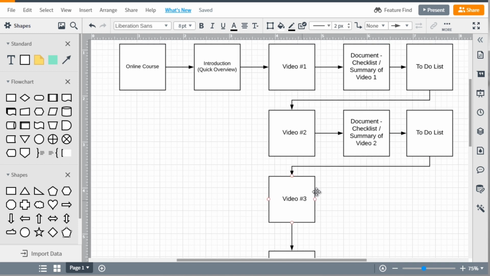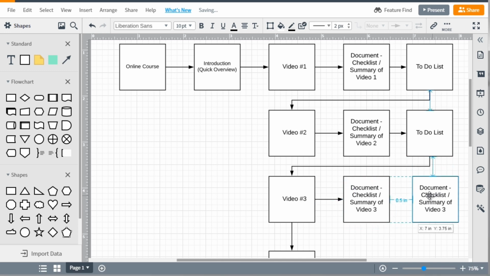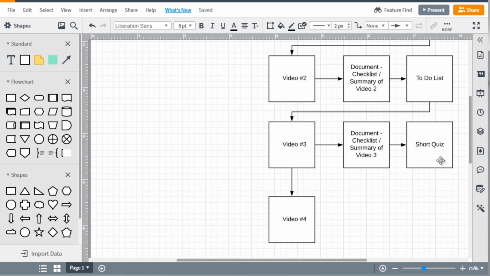So maybe after video number 3, we can offer something like a summary. Summary's good, but maybe instead of a to-do list, we have a quiz, but a short quiz. Not a long quiz, but a short quiz. Remember, you don't want to overwhelm people. So we're going to delete this. We're going to go from the short quiz to video number 4.